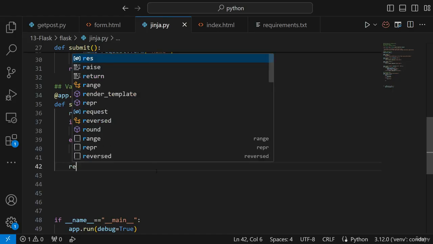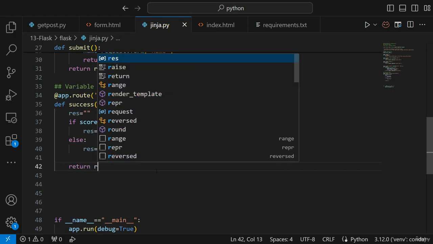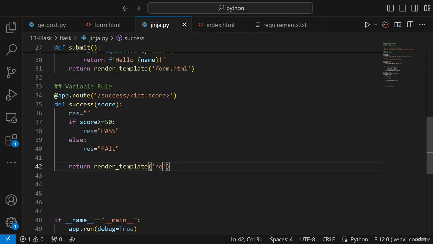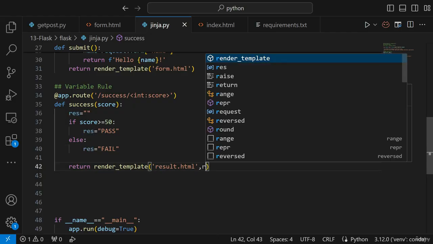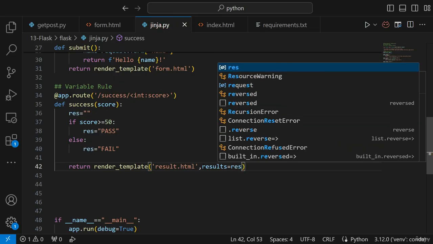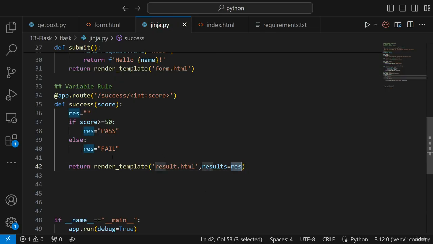So for this, I will go ahead and write return render_template, and here let me create my result.html. Now, when I'm redirecting to my result.html page, obviously I also need to give this particular value, which is called result. So here I will create a parameter called results, and I will assign that parameter the res value that I'm assigning over here.